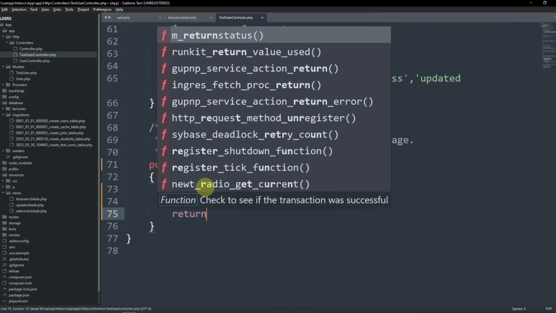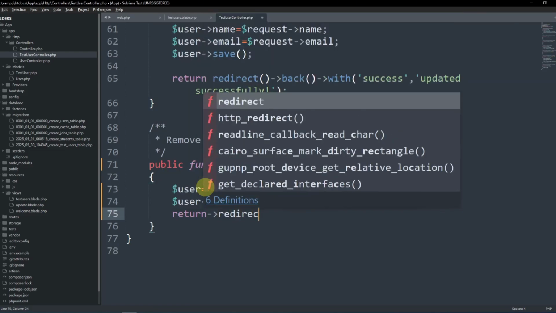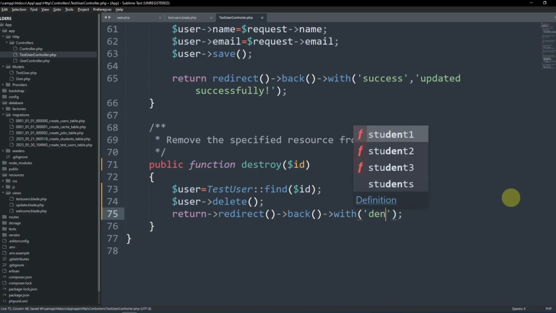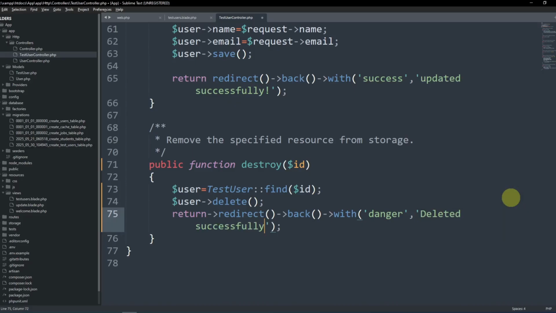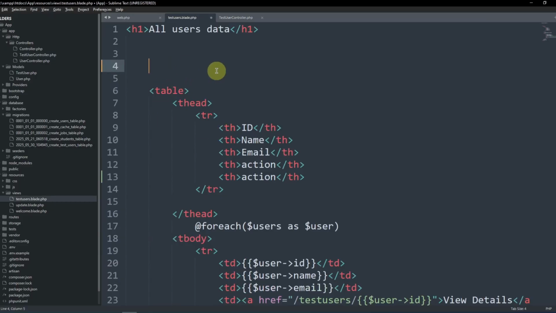Now we will return redirect, so redirect back with a message, okay, silly mistake, we have to use the arrow sign. Now with, I will say here, let's say danger, okay, and here I want to send a message: deleted successfully.